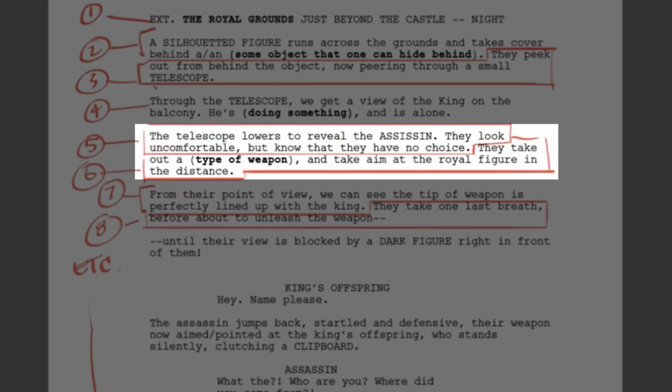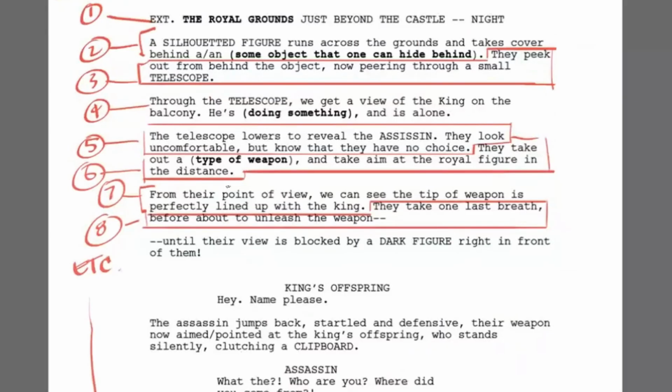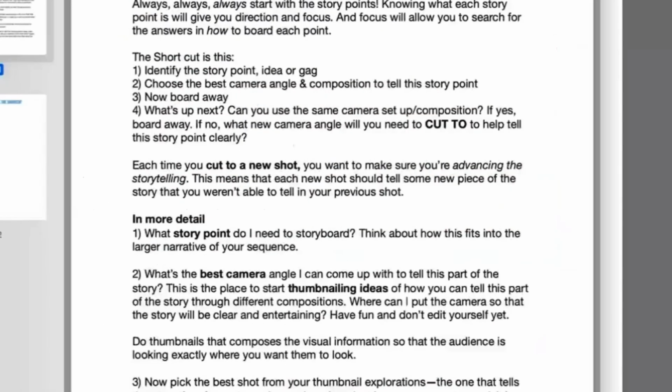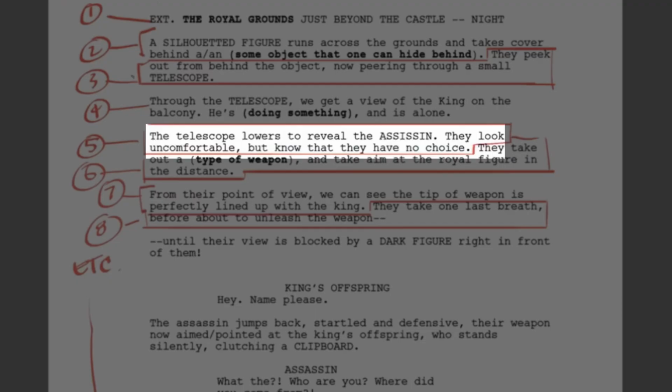So first of all, we have to identify the main story points first on that list. Remember the list was, first is, what is a story point? Well, that story point is, we have a guy that looks a little uncomfortable, but he knows he has no choice. So what that means to me is a guy who first looks uncomfortable and maybe a little unsure, and then he gets resolve on his face. Okay, that's the next story point.